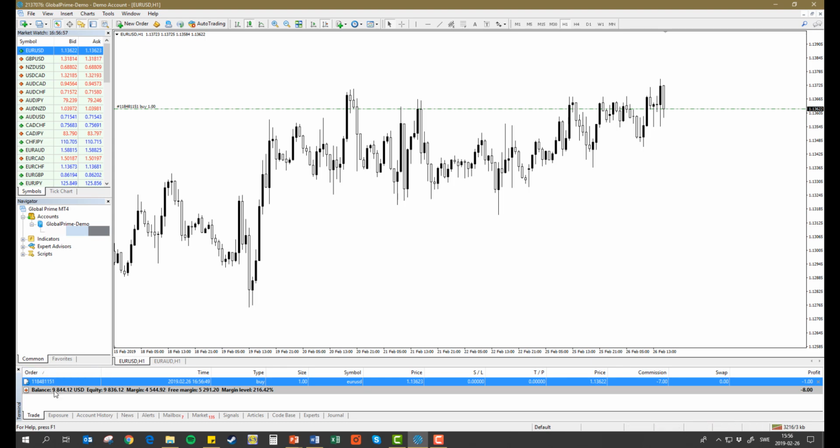1.13622, and if you look at the bottom left, you can see it says trade, the trade ID, the date when it was executed, the type is a buy order, the size one standard lot, symbol EUR/USD, and the price.